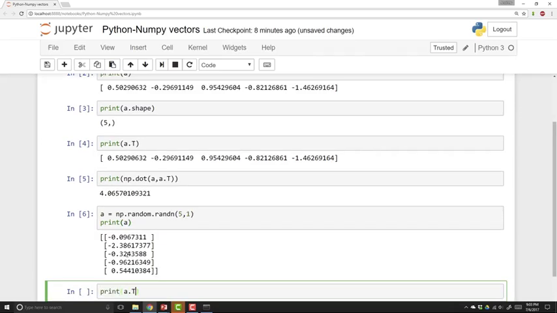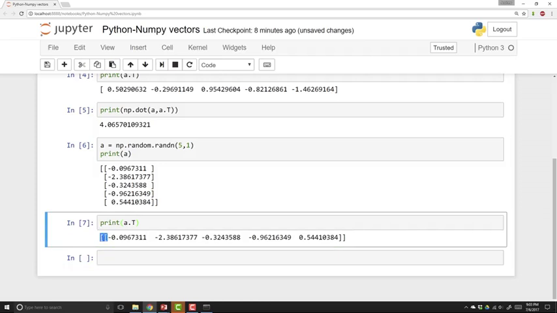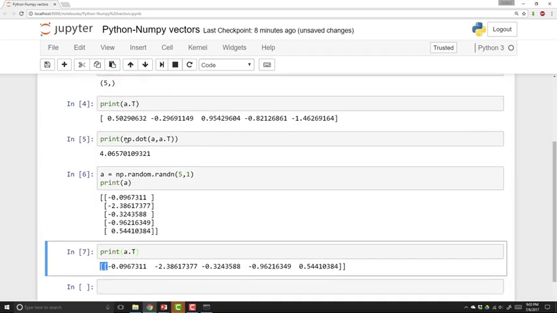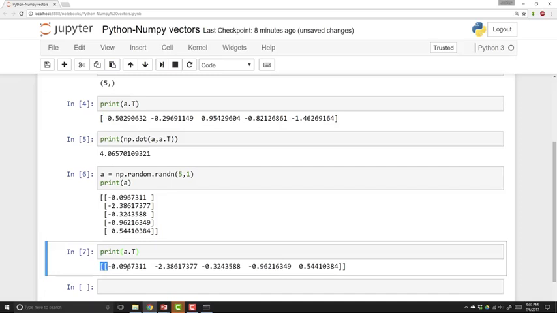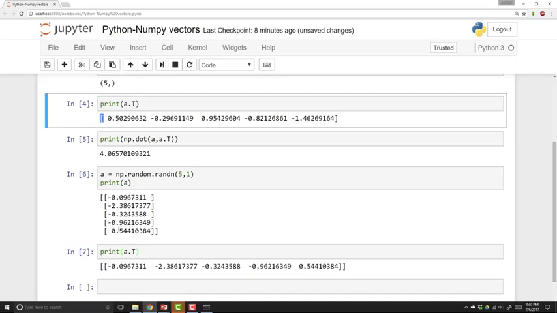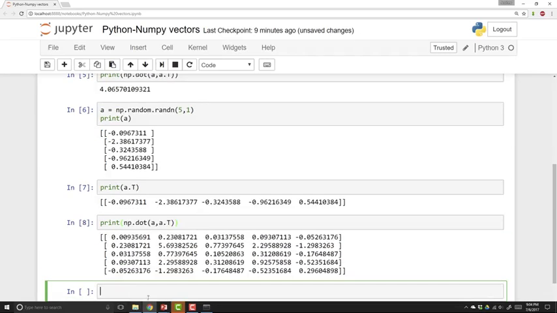And whereas previously a and a transpose looked the same, if you now print a transpose, now a transpose is a row vector. Notice one subtle difference. In this data structure, there are 2 square brackets when you print a transpose, whereas previously there was 1 square bracket. So that's the difference between this being really a 1 by 5 matrix versus one of these rank 1 arrays. And if you print, say, the product between a and a transpose, then this gives you the outer product of a vector, right? And so the outer product of a vector gives you a matrix.